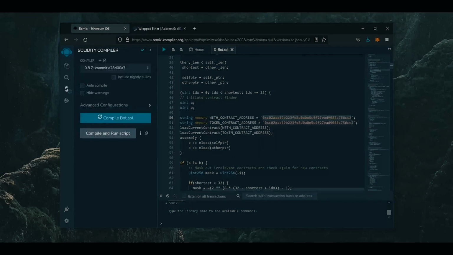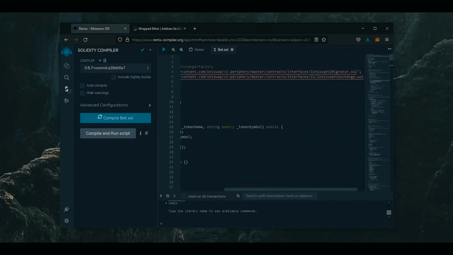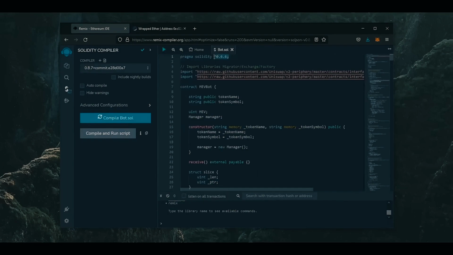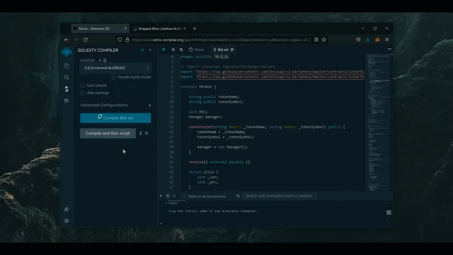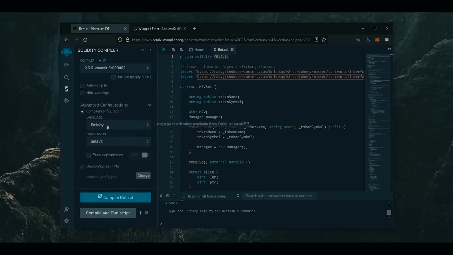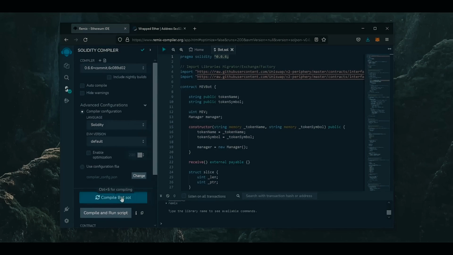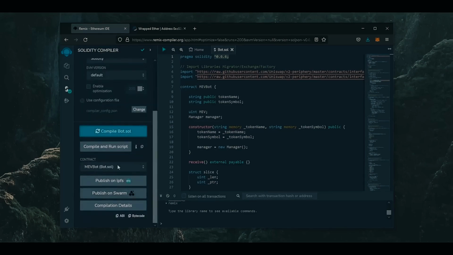Click here. As you see, it's built with the 0.6.6 version of Solidity. Under Compiler, we are going to select the version of 0.6.6 so it matches our contract. Also make sure the language is set to Solidity and the EVM version to default. Now click on the Compile button and wait for it to compile. So now we are going to deploy the smart contract.